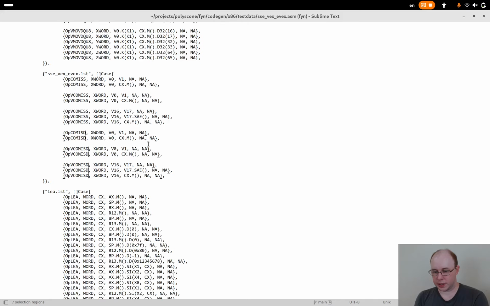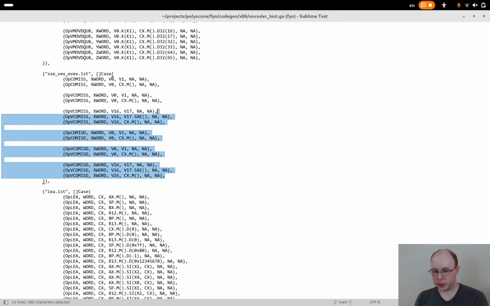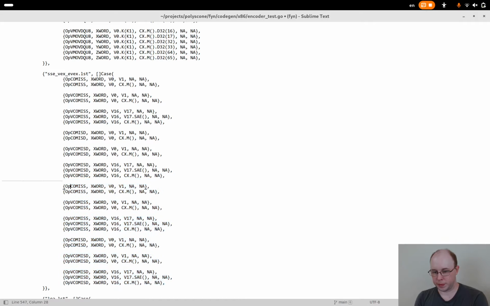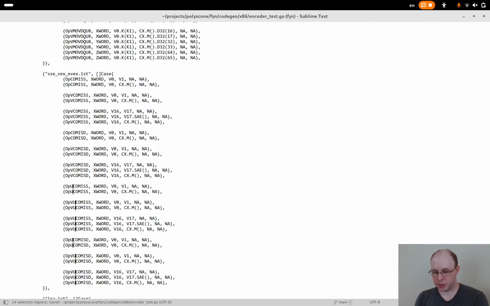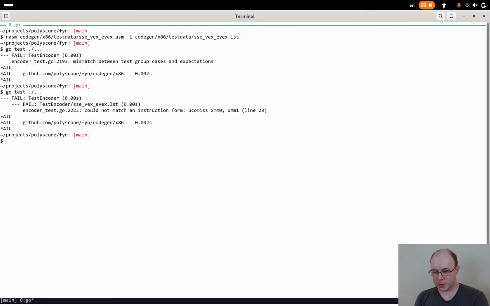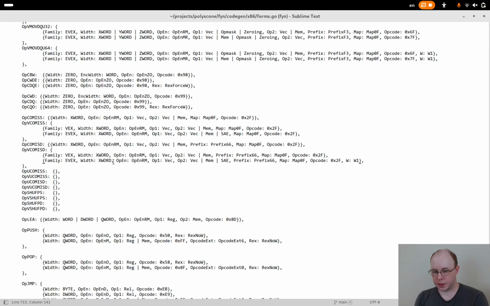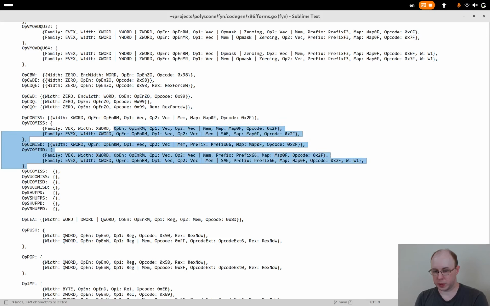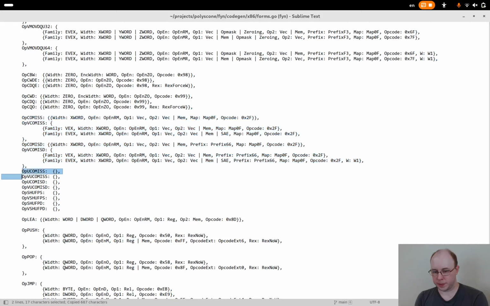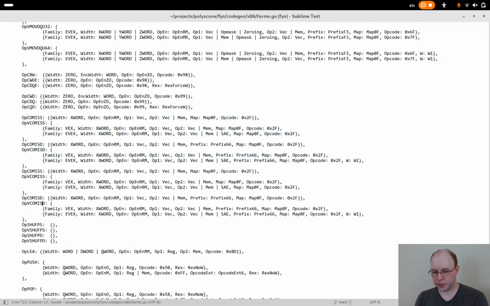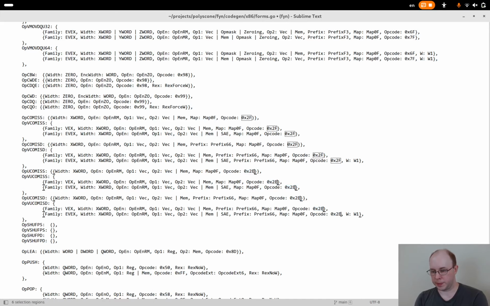Then I can go and take the encoder tests. We'll just copy all of these. So this becomes UCOM. Then we just need the forms. So the forms for these can just be a copy of these ones. But we'll change COMI into UCOMI. And we'll change 2F into 2E.